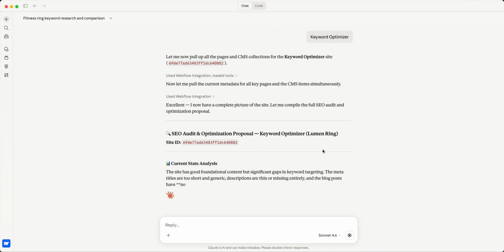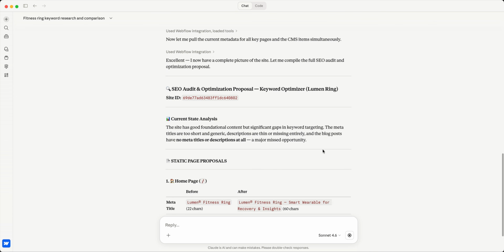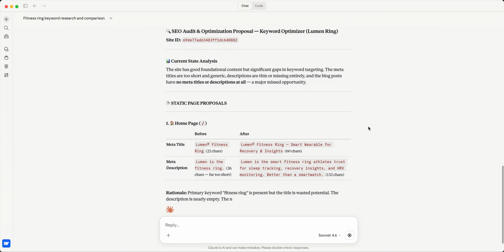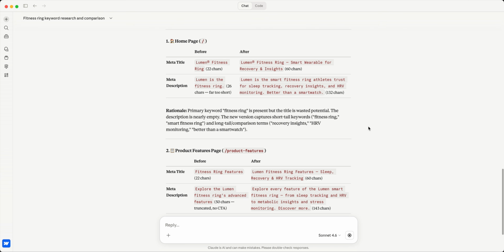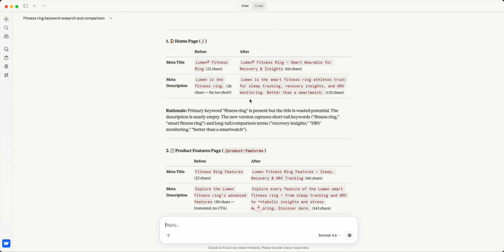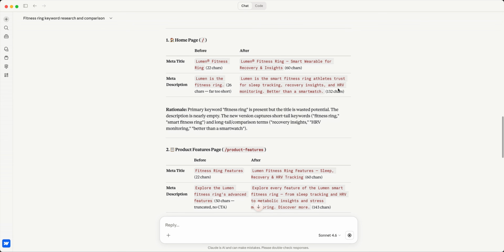Excellent. They tell us that they have a complete picture of the site. They're giving us the proposal. We have the before and after. For our homepage, for example, what we saw earlier, for the meta title, we only had Lumen Fitness Ring, and they're adding Lumen Fitness Ring, smart wearable for recovery and insights, 60 characters. That's much better.